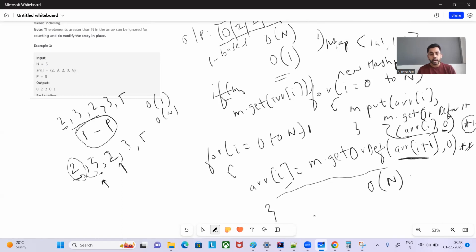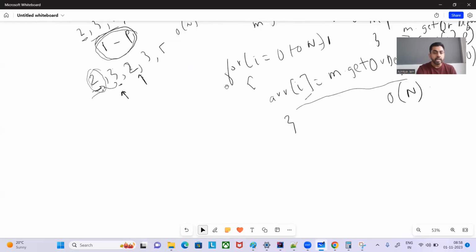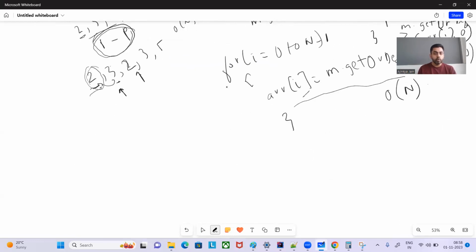So wherever some range is given for the elements, we can place the elements in the right position. We are simply going to iterate the array and place each element in its right place. This is the approach. Now let's write the code so that you will understand. What is P in this example? P is 5.